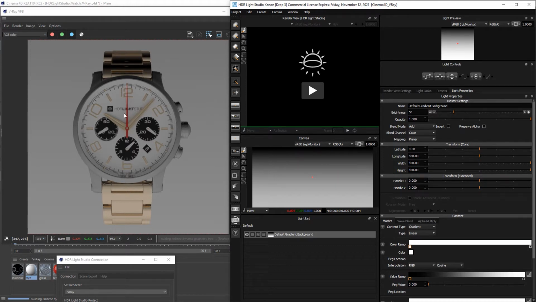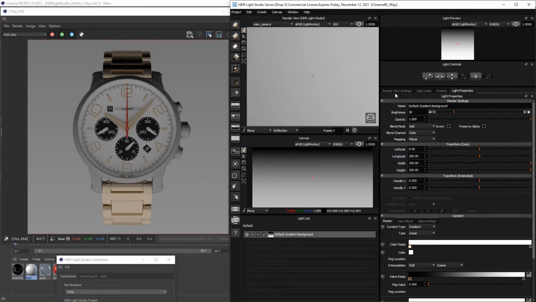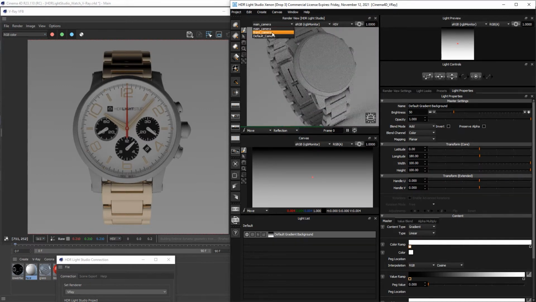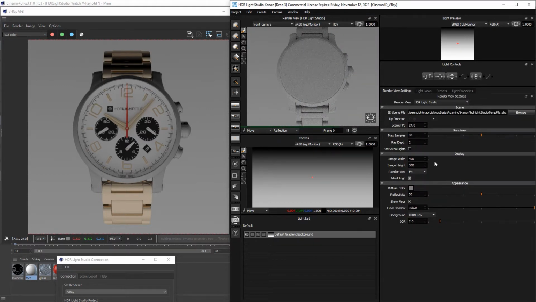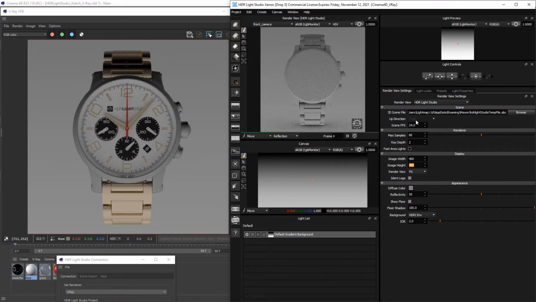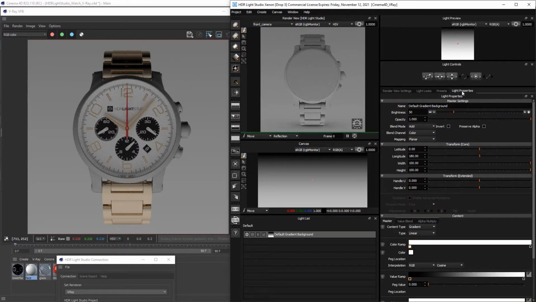And we're going to load the model of the watch into the render view so we can do light painting, because we don't support having this render view inside HDR Light Studio at the moment, and you can't have this render in the viewport that I can see. So we'll use the live VRay frame buffer here, press play here, bring in the model, change the camera to the front view. And on the render settings, we'll just change the height to 400 as well. Back to the light properties.